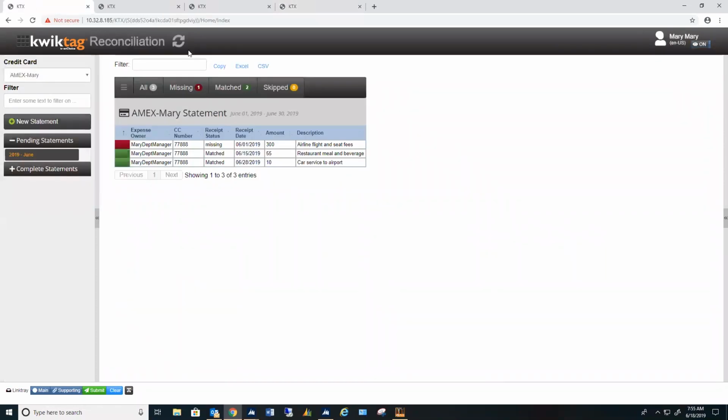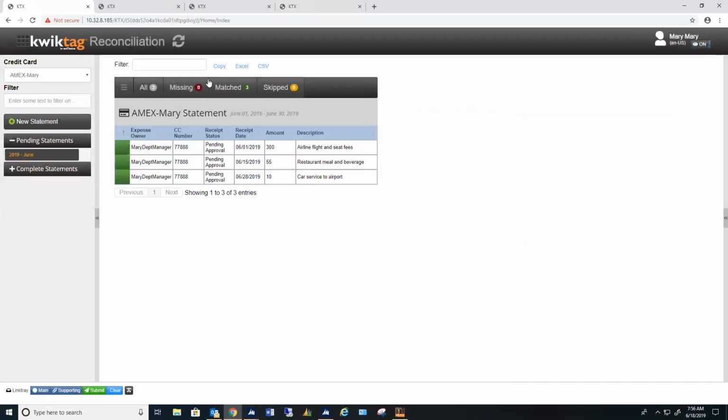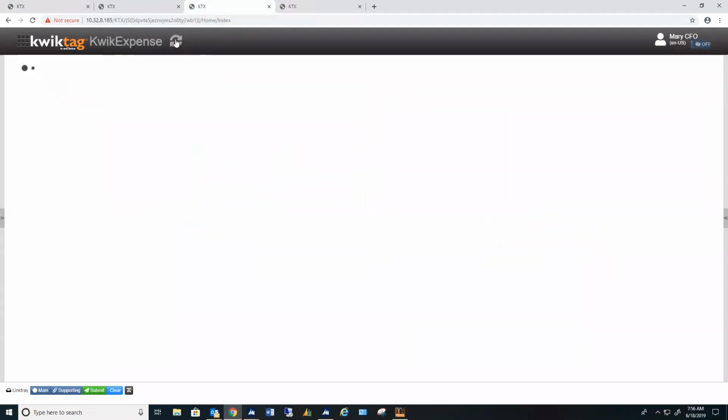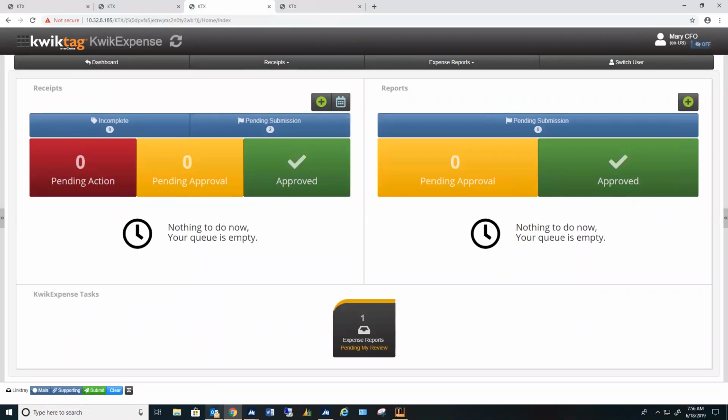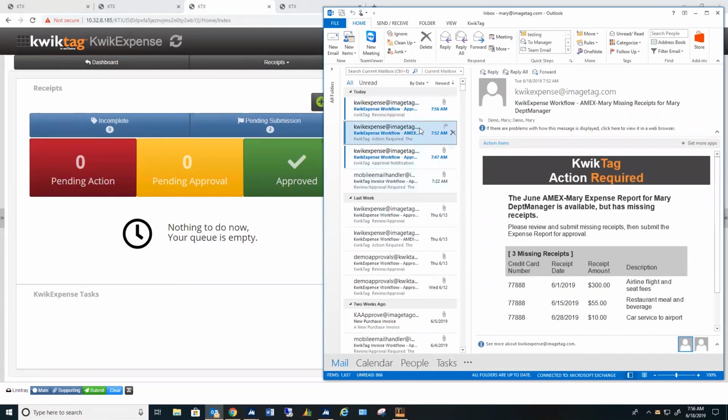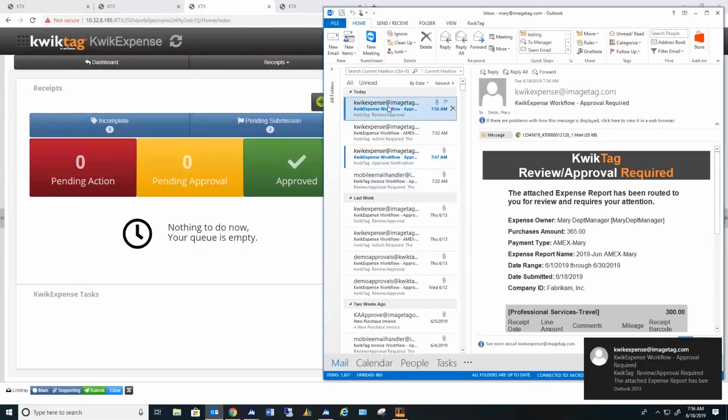So let's come back to Mary Accounting View for a second. Mary Accounting says, oh look, all three of the transactions have been completed. They're now pending approval. They're waiting for whoever Mary Department Manager's approver is. That happens to be Mary CFO. Well, guess what? Mary CFO is also going to get an email. Oh, look, she had missing receipts, but here's our approval email.